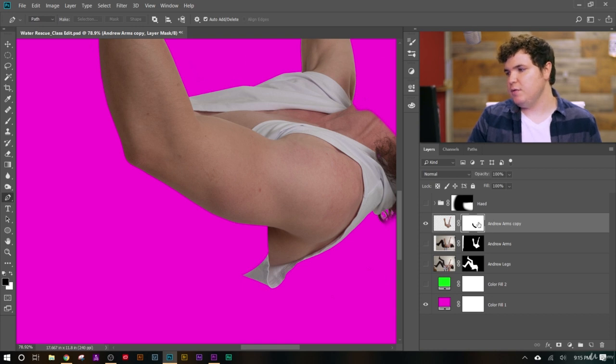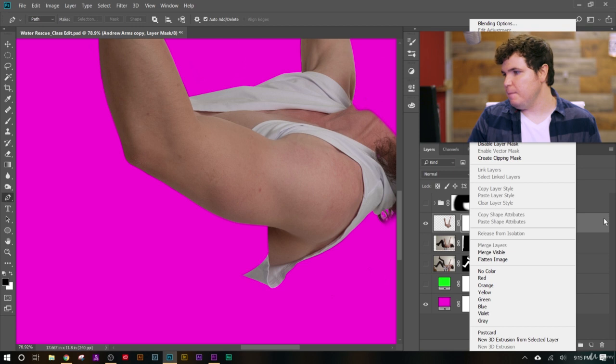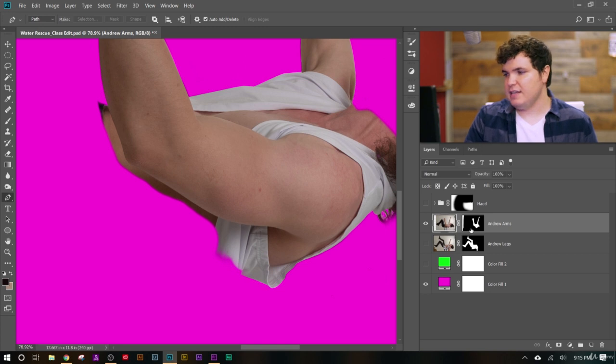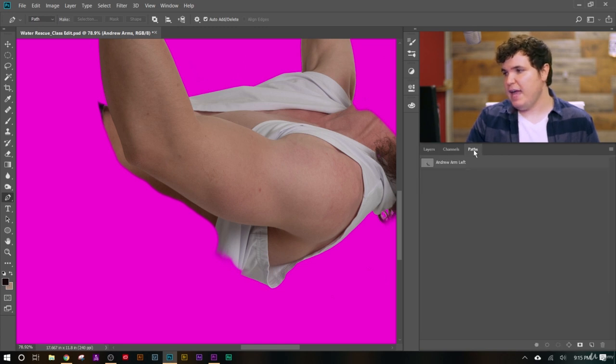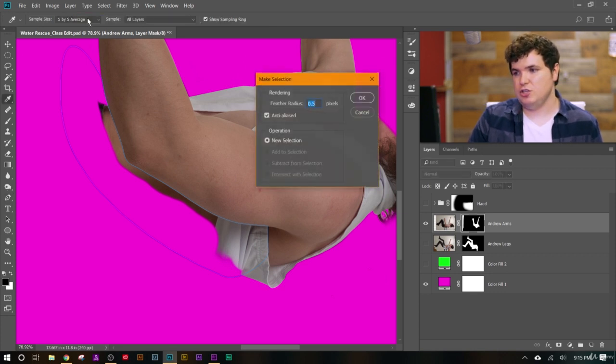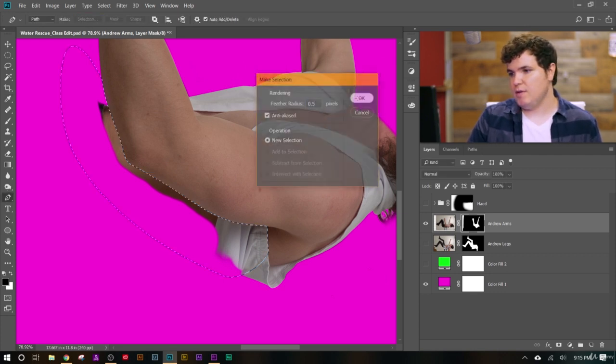Another option: I'll just delete this whole layer that we just made. Delete layer. So I'll go back to this layer that already has a layer mask on it, go to Paths, load that path, and then go back to my layers. I will click on the layer mask. Then I'll click Make Selection. Keep everything as it is.